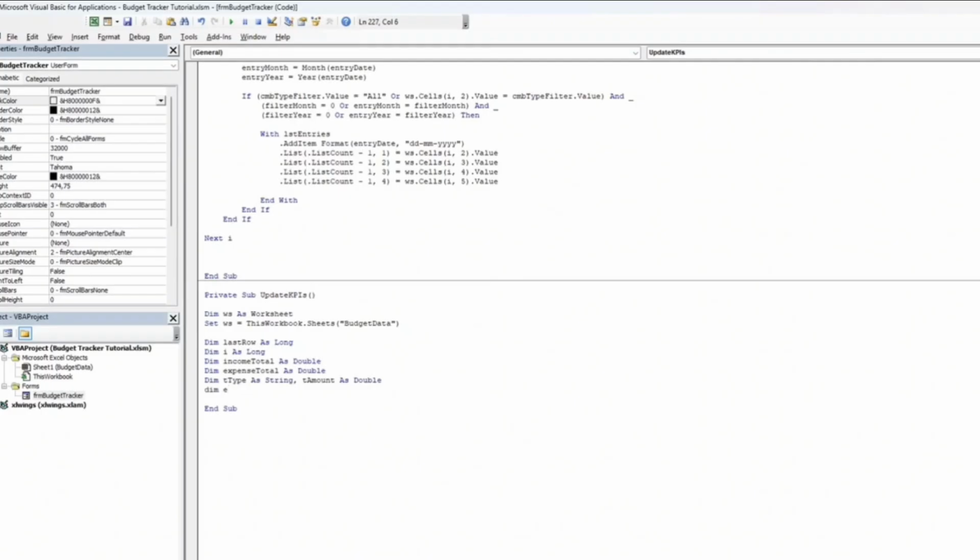Then we're going to Dim entryDate As Date. And we're going to Dim entryMonth As Integer. I'm going to Dim entryYear As Integer. Then we're going to Dim filterMonth As Integer. And we're going to Dim filterYear As Integer. And then we're going to Dim filterType As String.